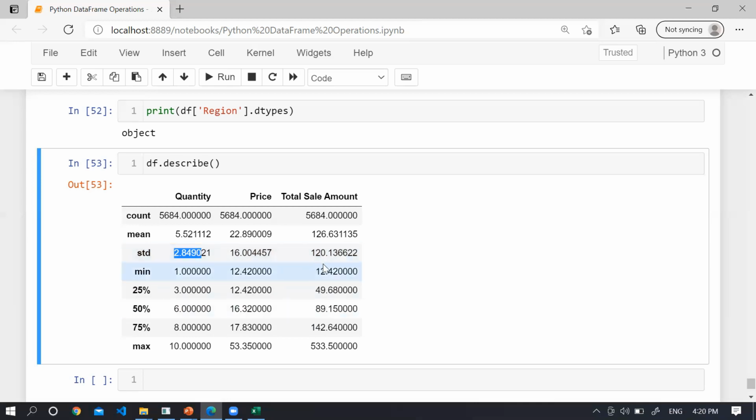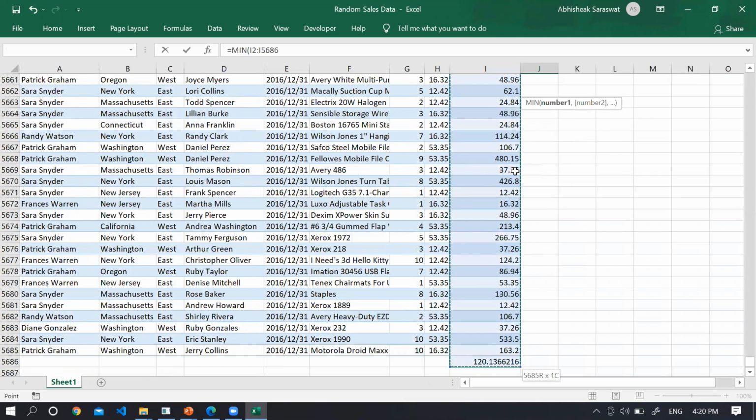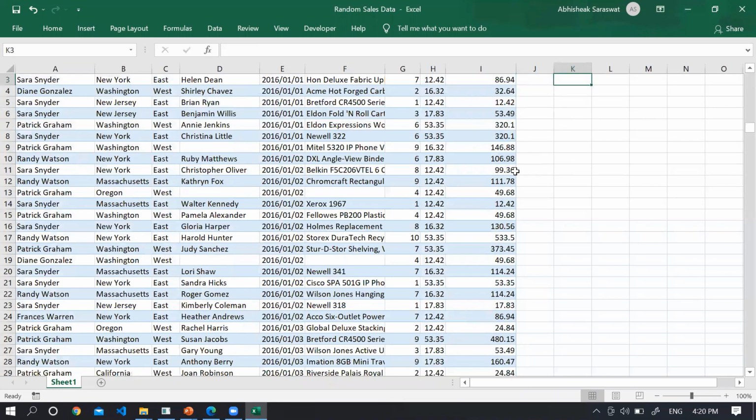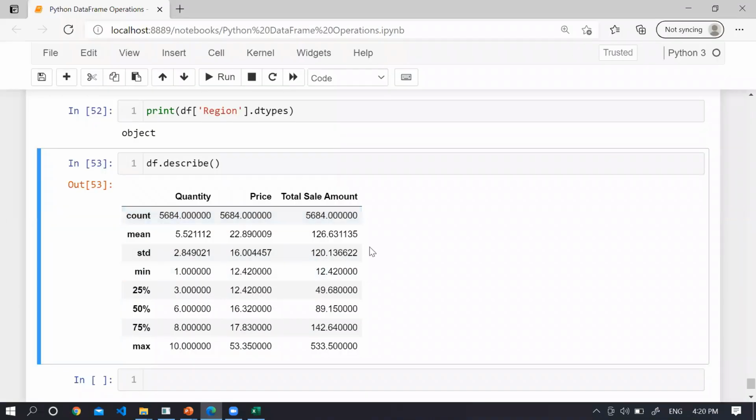So let me check the standard deviation, which is 120, right? So here, if I'm finding the min of the value, I'm getting this one. Sorry, let me check the minimum value. So guys, this is my min value. And in case I want to check the max value, this is my max value. So guys, you can see that there is a big difference between these two values, which are 12.42 and 533.5, right? There is a huge difference between these two values. That's why my standard deviation is high, right?